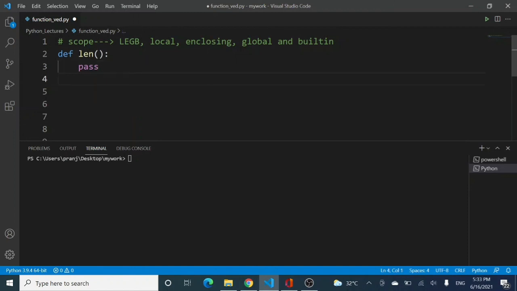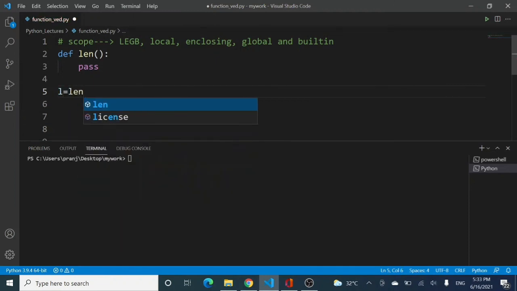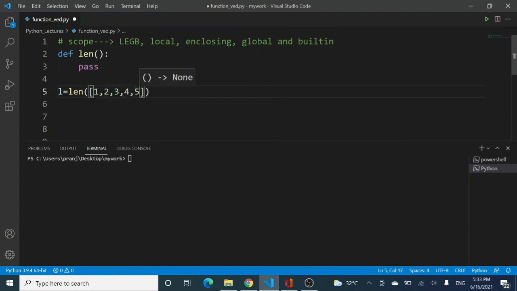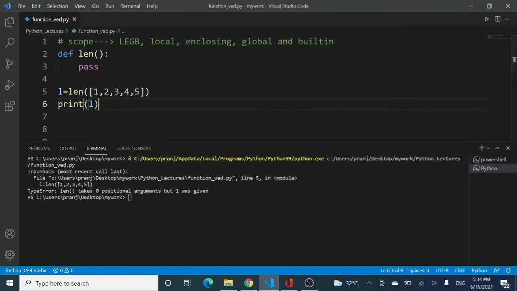And here you can see that we have a len function already with us, and let me just call that len function. And you know that the working of this function is that it is going to return the length of the iterable that is passed through it, right? And if I print L over here, right? So you can see if I run the code, then there will be an error which says that len takes 0 positional arguments, but 1 was given, right?